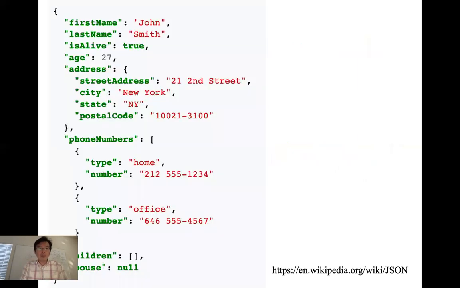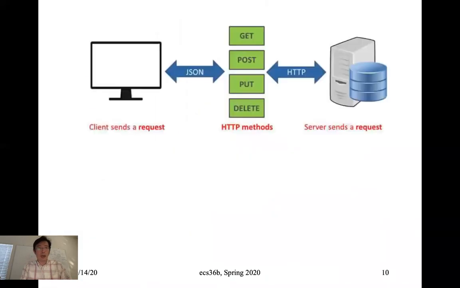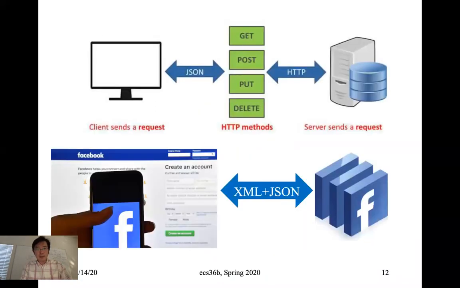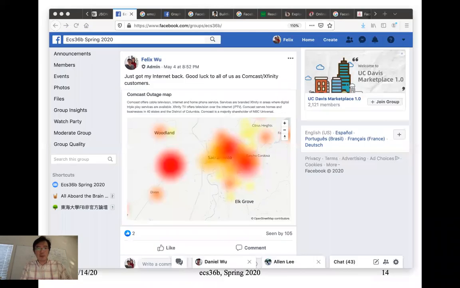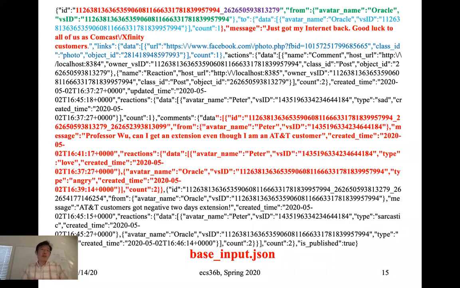I'm going to switch, and this is just an example for a person. You can see it's a bunch of key value pairs, and by the way, lecture number 10 actually talks about this as well. I'm going to skip this part to talk about how JSON is used. This part is how JSON is being used on the internet. So I'm going to tell you that this particular part is one JSON.